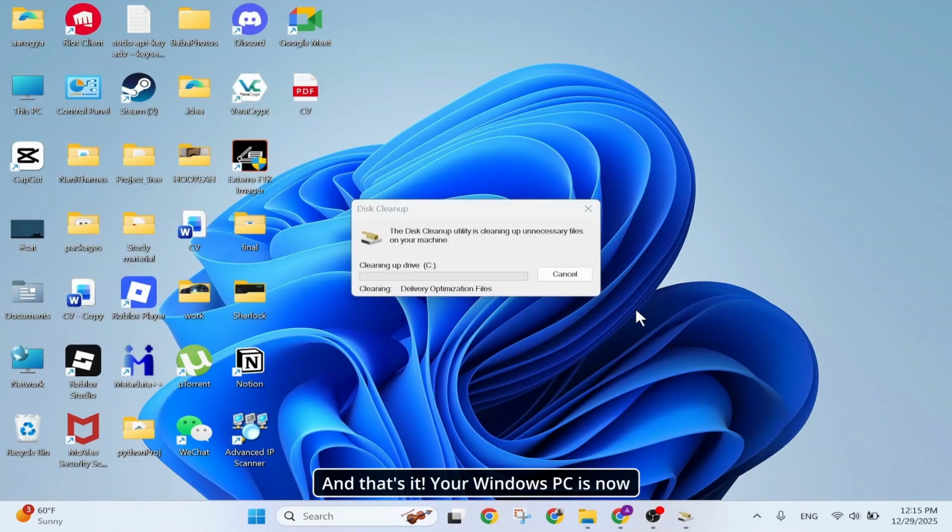Your Windows PC is now cleared of all cache files and should run noticeably faster.